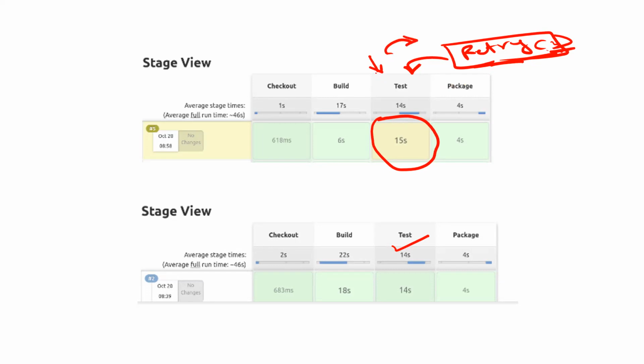Even after 2 more times, if it is still failing, that means it's a developer issue. It's not a pipeline stability issue. So that's where I will make sure that we retry a couple of times, by which I can increase the stability of the pipeline.